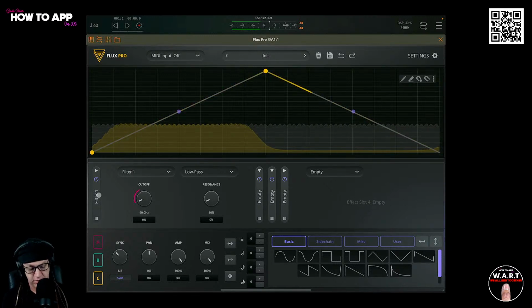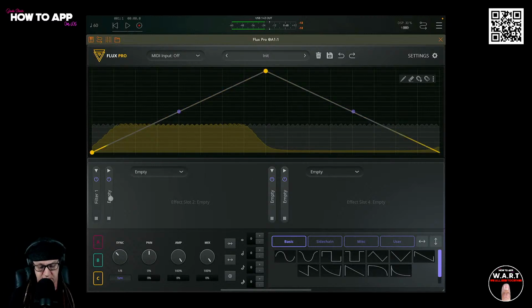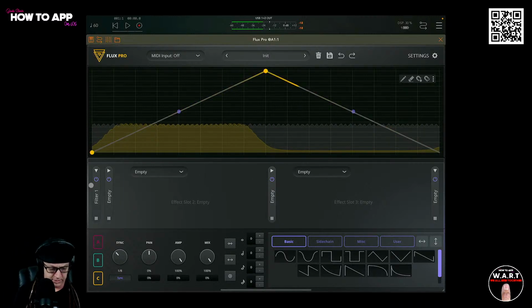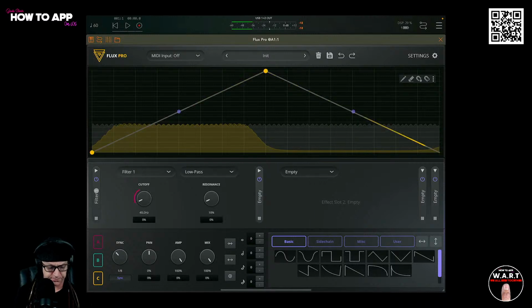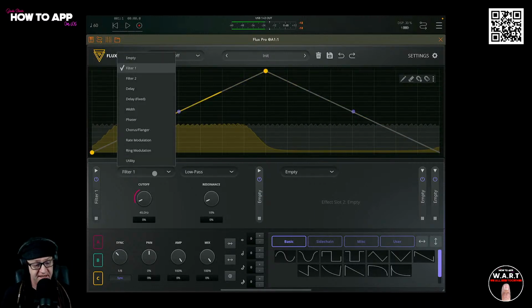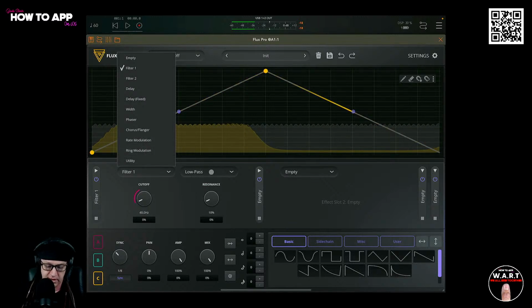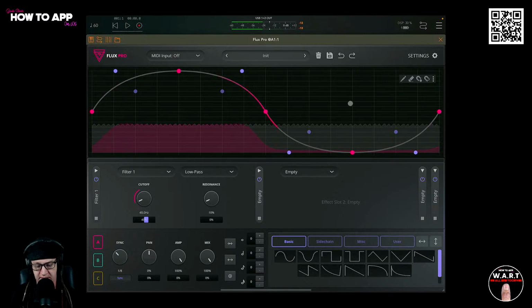And the way you add things in, we'll go back to here. There we go. Number 1. You have a whole bunch of effects in here. So you've got 2 filters. You've got a delay fixed, width, phaser, chorus, flanger, a rate modulation, ring modulation, and a utility. Yeah? And you can have up to 4 of these. And within, let's go back to A here. So we'll just focus on this one here.